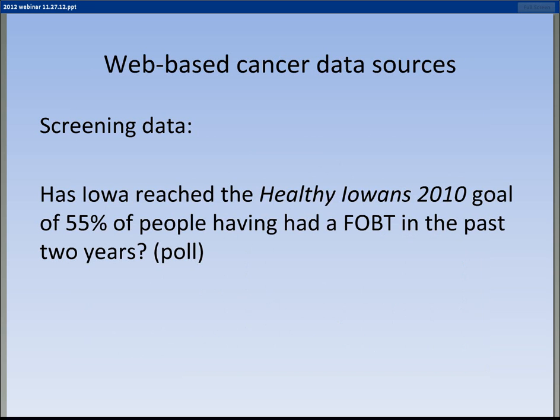All right, then the next section that I wanted to discuss would be some screening data. Oftentimes people look to Healthy Iowans 2010, and we can actually look to see what goals were listed there and to see if we've reached them. So I have a question here for the poll, would be to ask if Iowa has reached the Healthy Iowans 2010 goal of having 55% of people having had a fecal occult blood test in the past 2 years. So go ahead and write in if you think that we've reached that goal or not.